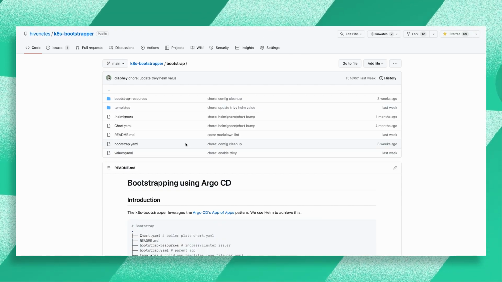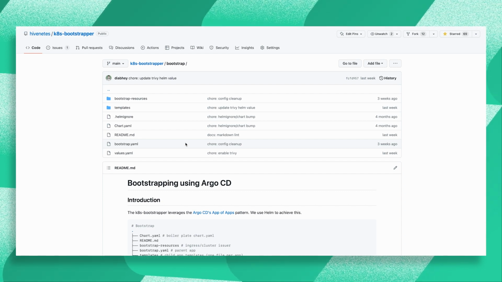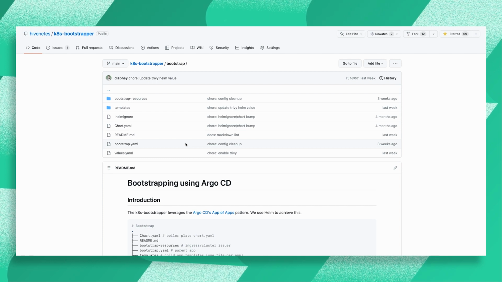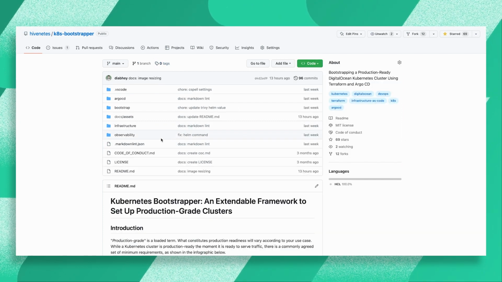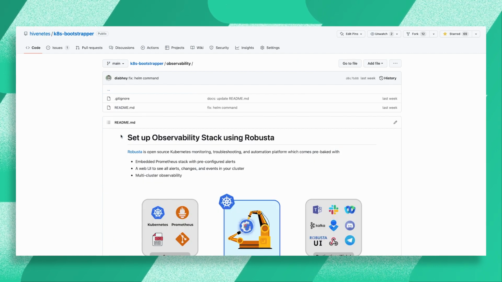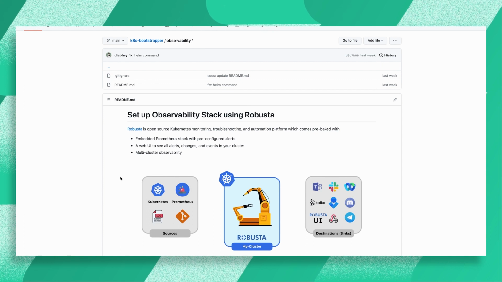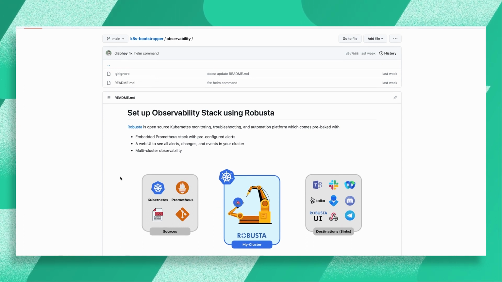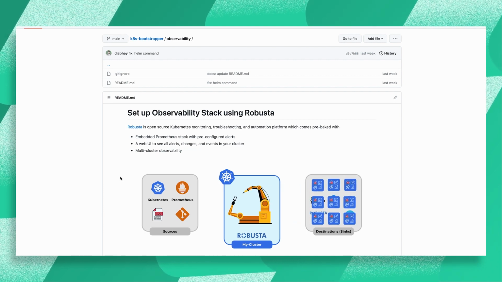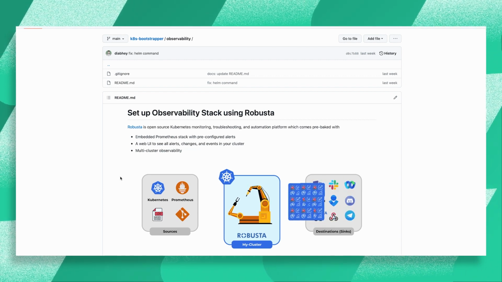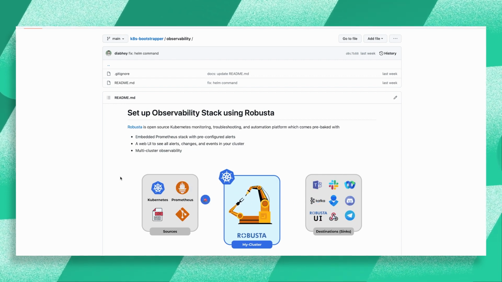Alright, at this point, we've set up the infrastructure, we've installed Argo CD, and we've installed all the other components needed. Now is the final step where we're going to install the observability stack. For the observability stack, we're using an open source Kubernetes monitoring platform called Robusta. Robusta comes pre-baked with the Prometheus stack and pre-configured alerts. It has a wonderful UI where you can see all the alerts, the changes and events in your cluster, and it also has multi-cluster observability.